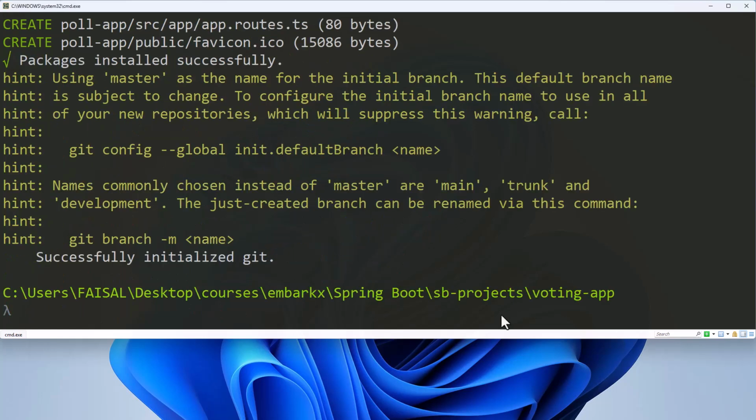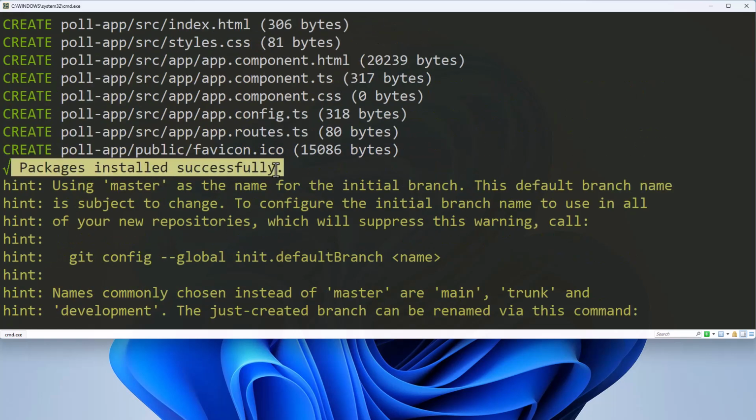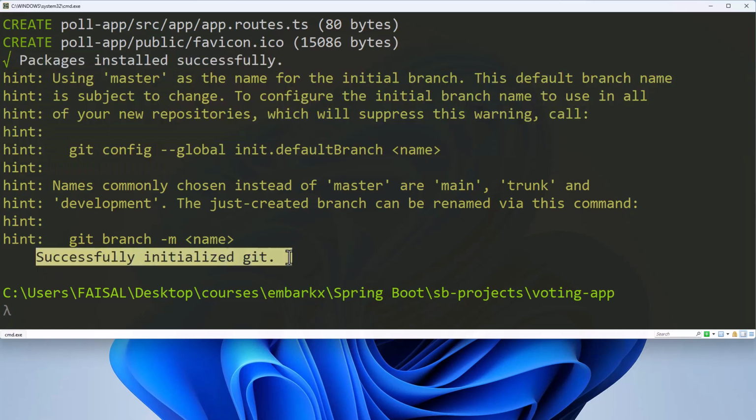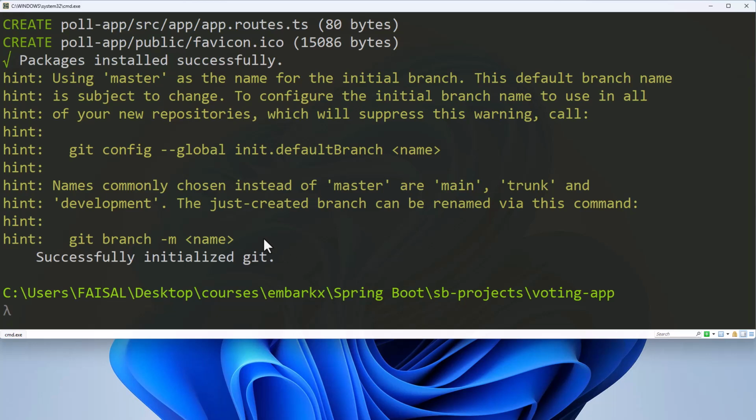Now this is done. You can see the packages being installed successfully, and some hints over here, and the Git initialization is also done. All right, so our Angular project setup is done. And what we can do is head over to our application.